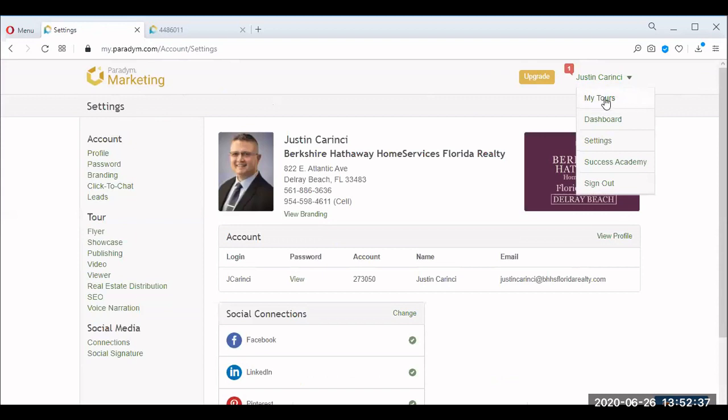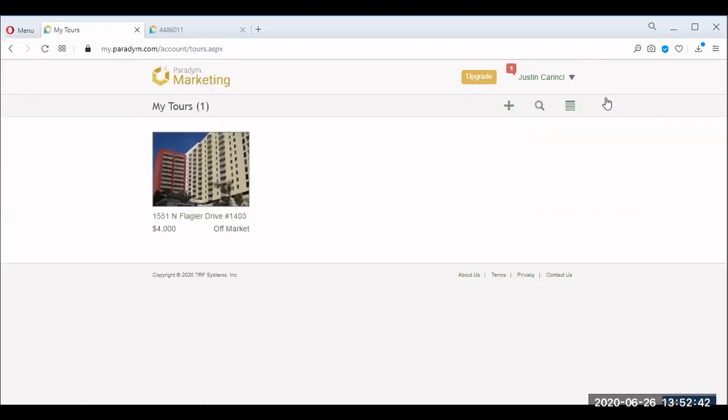My tours, very, very important, my tours. Again, like I told you, it's going to be only one boring tour for me because this is like a dummy thing. But once you find all your properties, you click on the property that you want to work with.